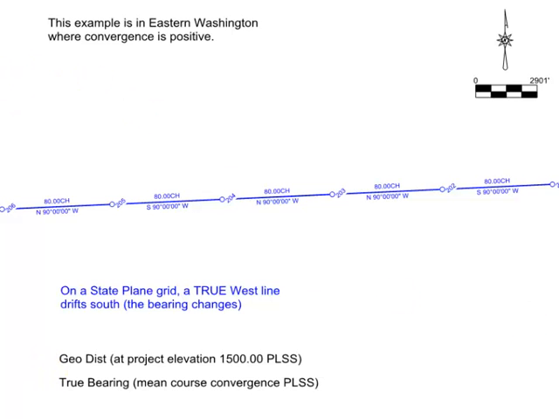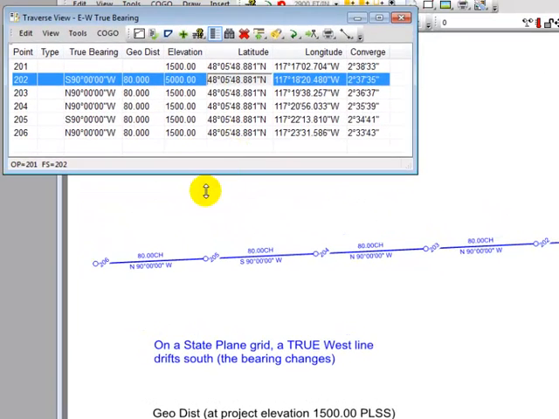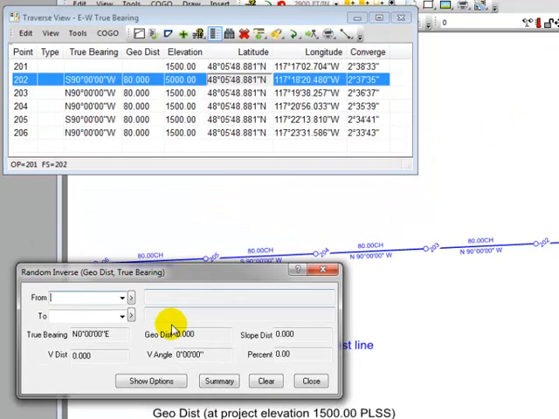So let's put a couple of things together here now. Let's bring up our traverse, and let's bring up a COGO option called random inverse. Let's just put in a couple of points, 201 to 202. And let's talk about the three places inside Traverse PC, or really any survey software, where we are accounting for this geodetic or ground distance and the true bearing.